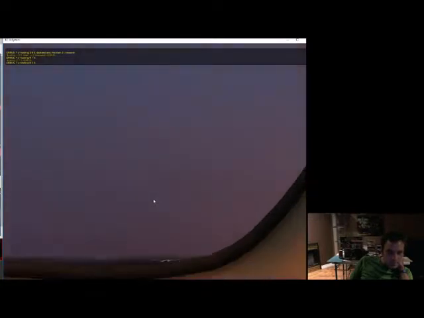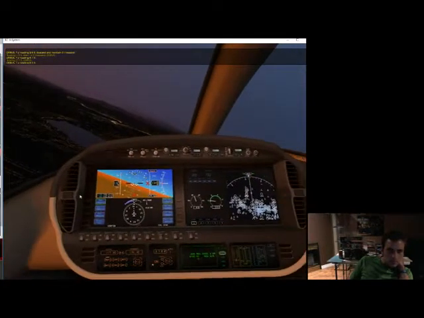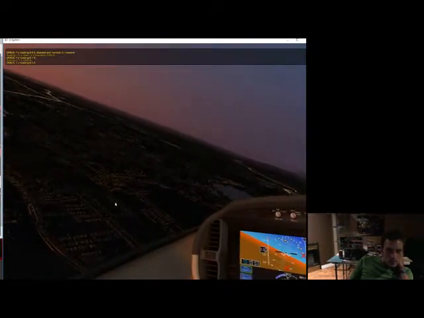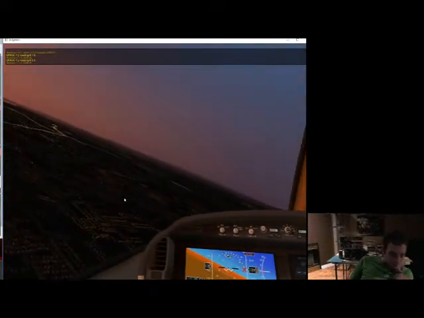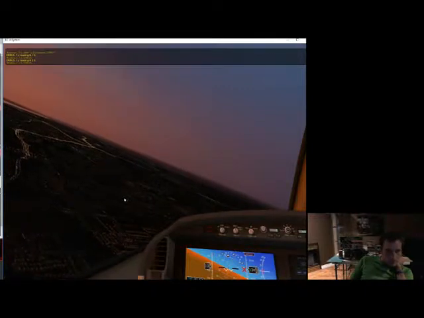Charlie, India, Romeo, Romeo, Uniform, Sierra, fly heading 010. Heading 010. Charlie, India, Romeo, Romeo, Uniform, Sierra.